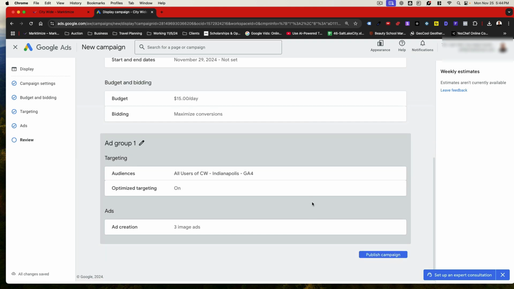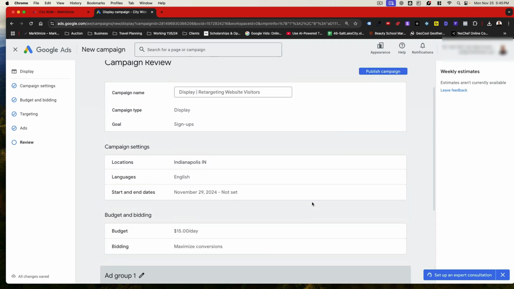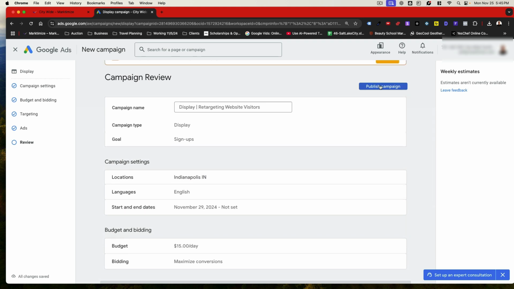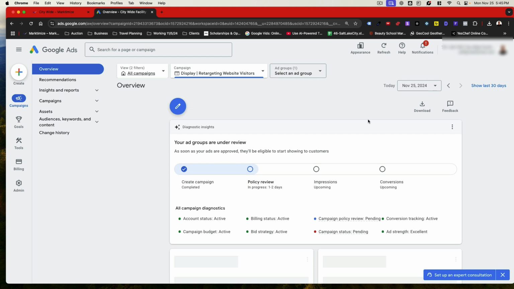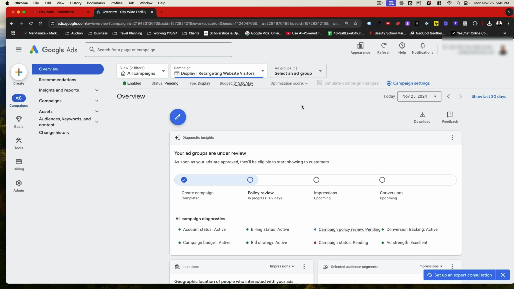And we're waiting for it to be all set. Looks like it's all set. So I'm going to hit publish campaign. And now my ads are under review. So there you go. That's how you do a display campaign with maximized conversions, targeting your website visitors.